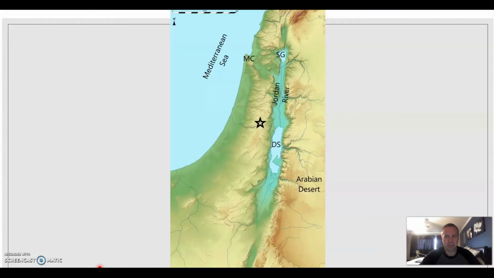a bit here. Again, here's our normal map. So you've got the boundaries there, the Mediterranean Sea, the Arabian Desert. You can find Mount Carmel, you can find the Sea of Galilee, the Dead Sea, and Jerusalem by this point. Okay, the Jordan River, of course, flows right through here. Here's the Jordan Rift Valley.